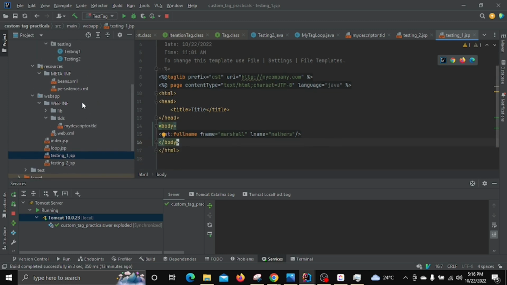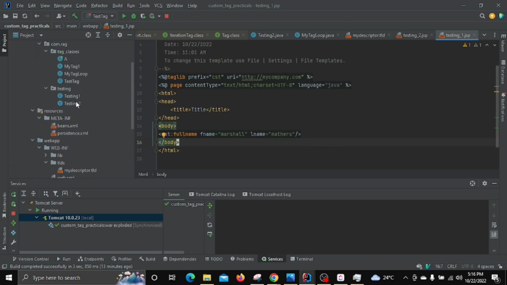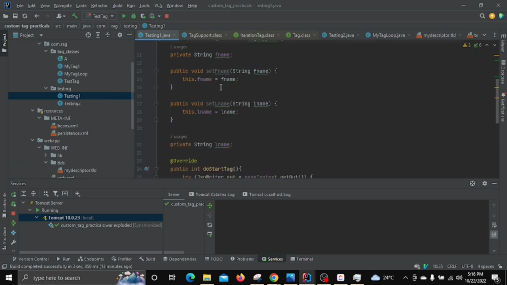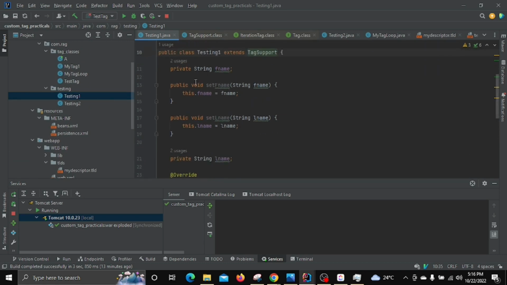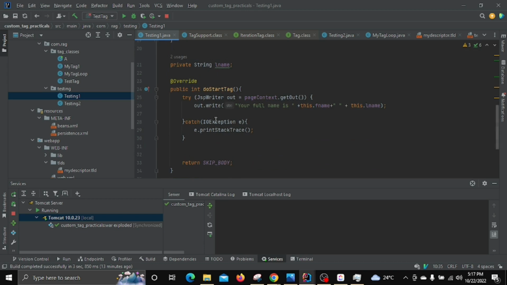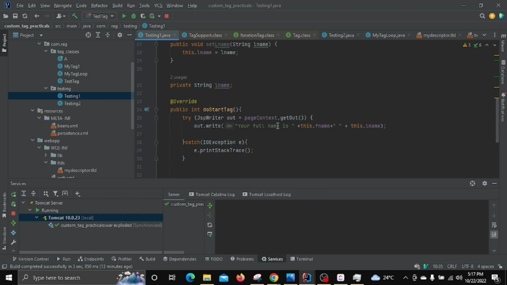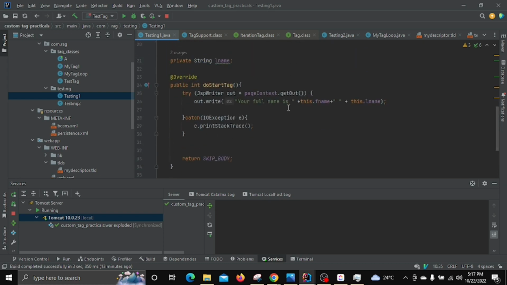I have to do that after creating the class. Let's say this is the one. I set two setter methods, to set the first name and the last name, and in the doStartTag it will print out "Your full name is" combined with the first name and last name.